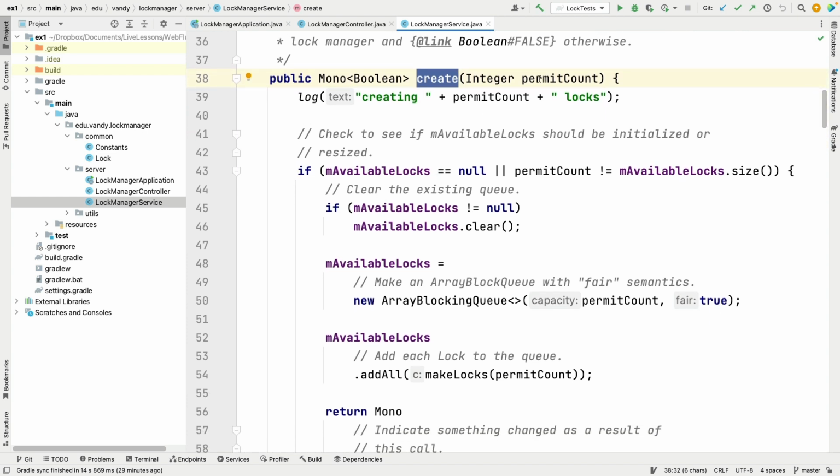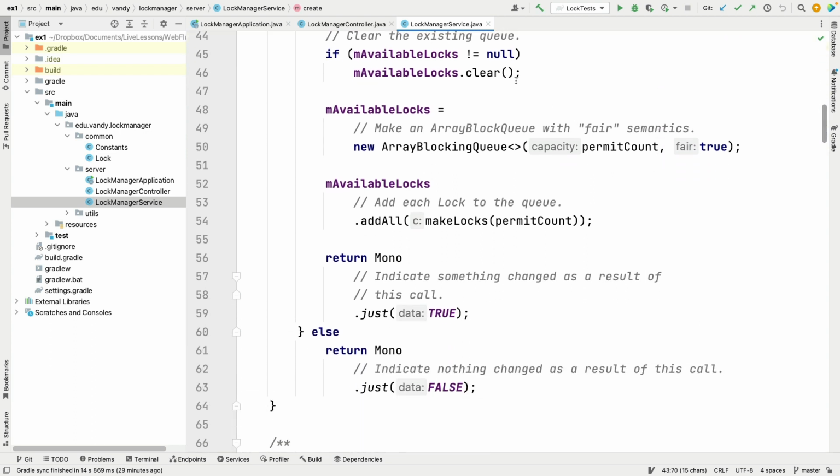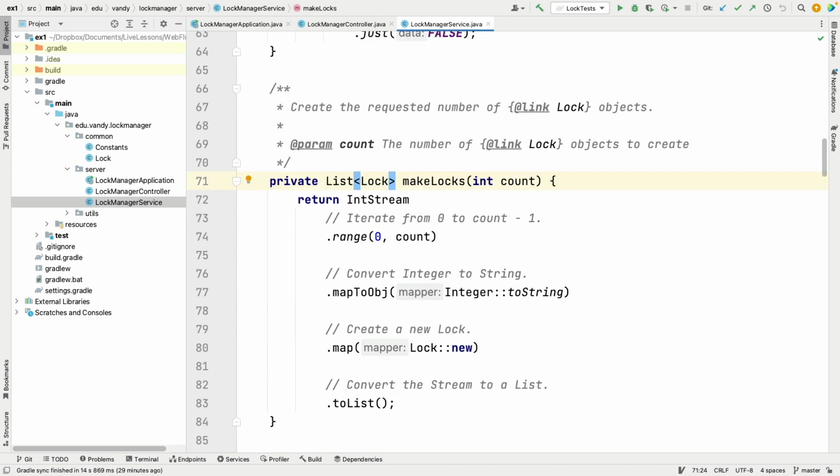It takes permit count as the parameter, checks to see if we've been initialized before or if the permit count that's being requested is not the same as our previous initialized array blocking queue. Depending on what we get back from that, we're either going to clear things out and restart with a new array blocking queue with the appropriate permit count and its flag set to true, meaning that we'll have FIFO queuing semantics for threads that are waiting to acquire this. And then we go ahead and call the makeLocks method, which is a factory method that makes us a bunch of lock objects. This is exactly what we did before.